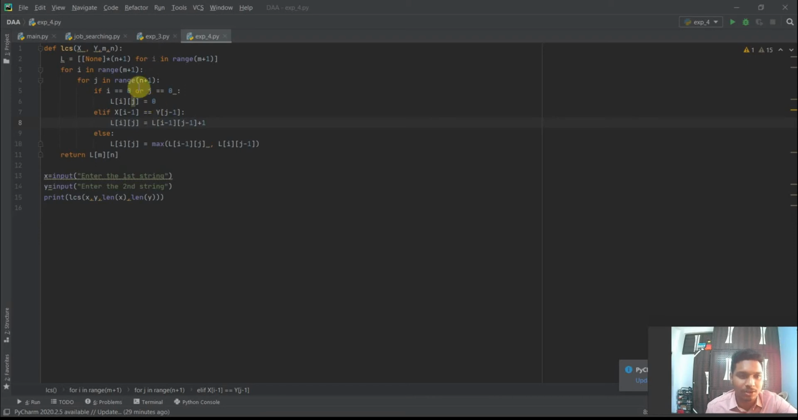Further on you are going to understand what I'm telling. So for j in range n plus 1, m plus 1 I am taking for string 1 and n plus 1 I am taking for string 2. So for i in range m plus 1, if I give apple, this i indicates A. Next when this increments, it goes for P. In that way we are going to take this.